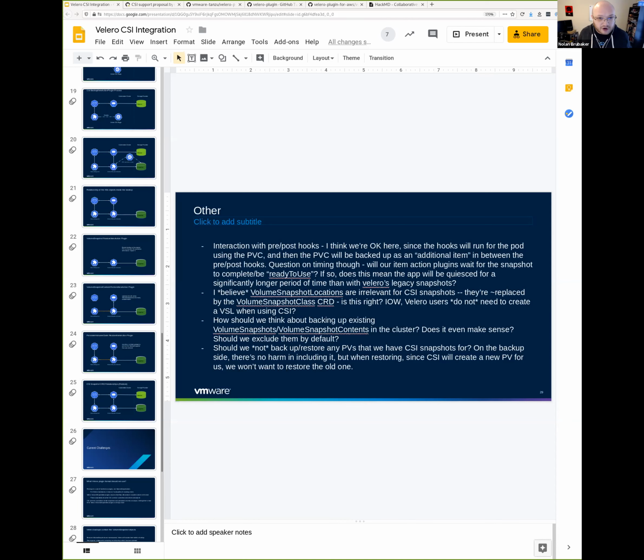And I actually have a hard stop on the hour. For the next one, it's probably one we don't need to discuss in detail. It's more of a detail of whether we back up PVs when we're taking CSI snapshots, but I think we can discuss it offline if you want. Okay. If you want to put it on the GitHub issue, we can discuss there too.